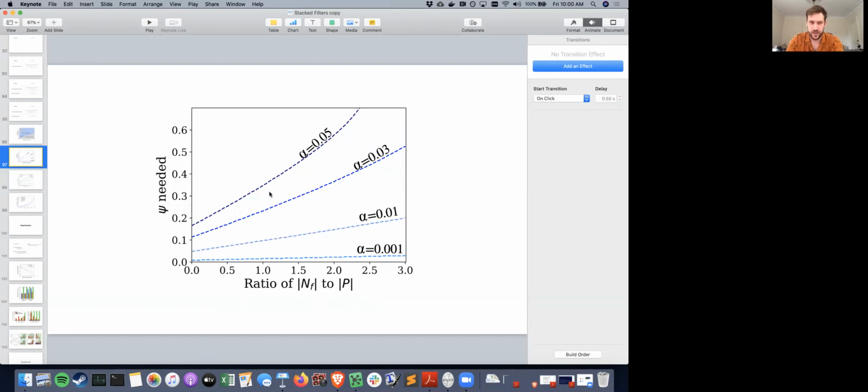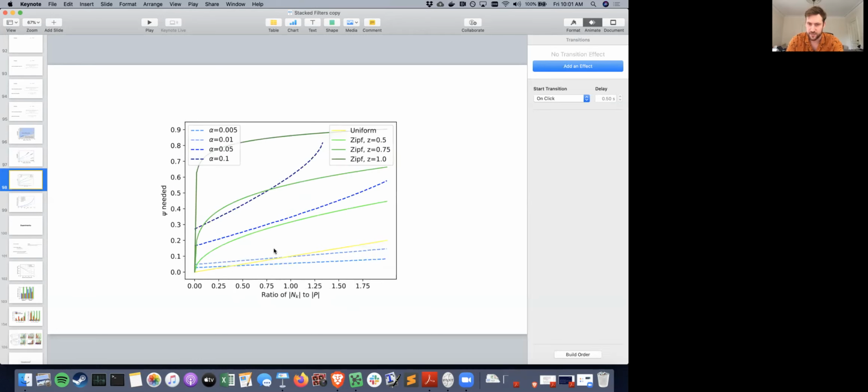Okay, so this one is what psi do we need and what's the size of the negative set to the positive set, for these false positive rates. So the blue lines are actually exactly the same. They haven't changed at all. This figure is basically showing the CDF achieved by the most popular elements.